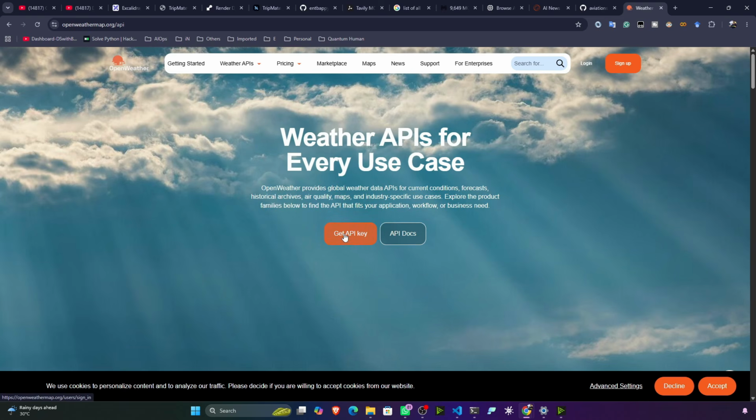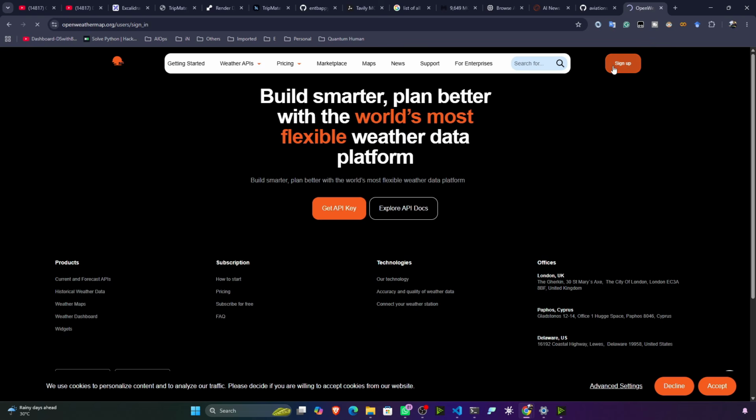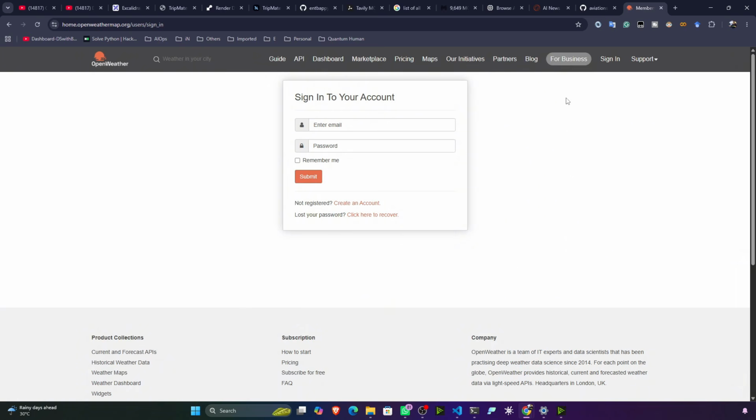And there is an option called Get API key. Just click here. First of all, make sure you create an account. If you don't have an account, just try to create one. I already have the account, so I'll just fill in the information.